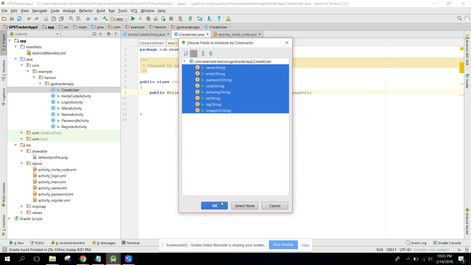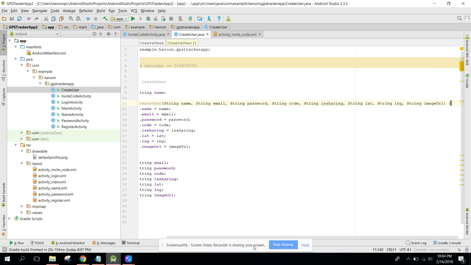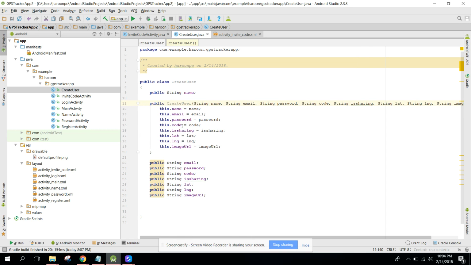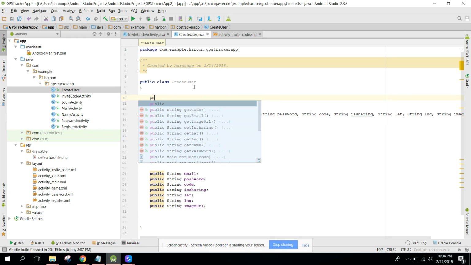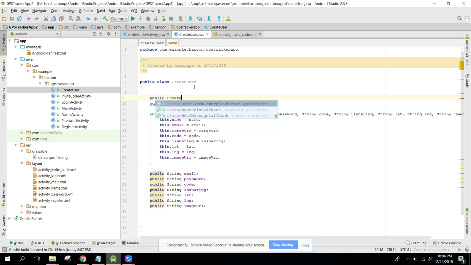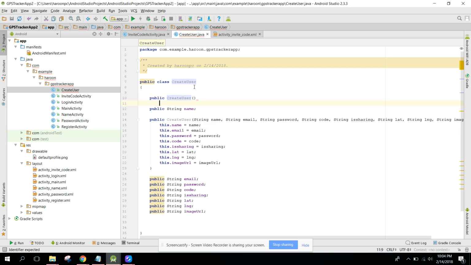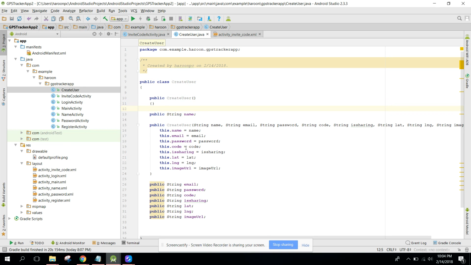This is the way of inserting the data. We have to create a separate class. So here we have this create user class. Now we should also have a default constructor. So we can say public create user, and here we will have a default constructor.